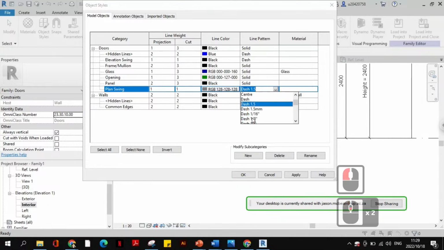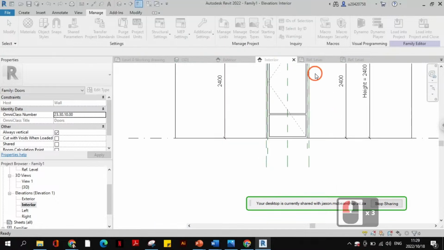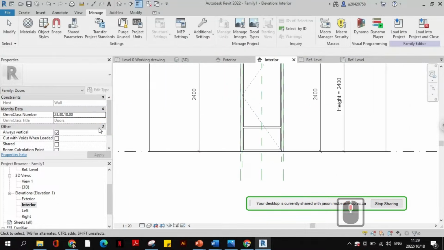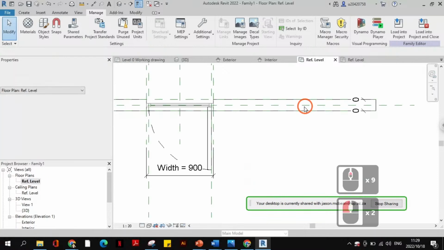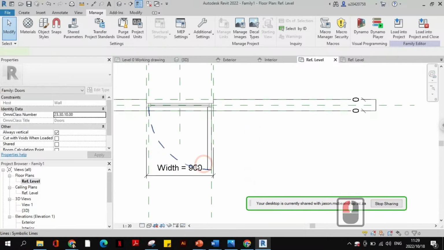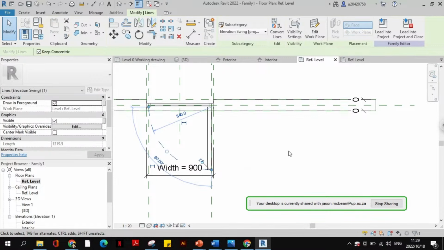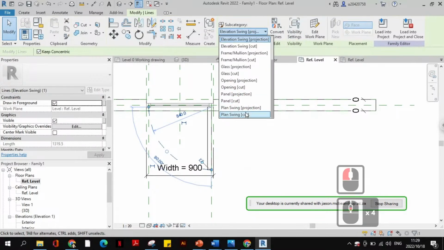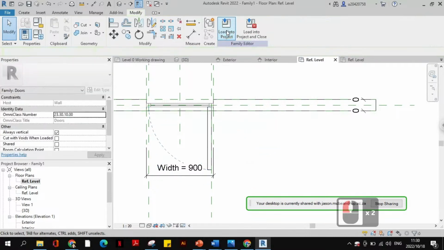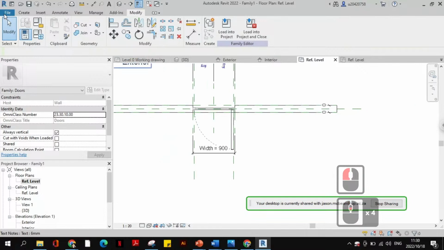I'll explain why now. There we go. Apply, press OK. Good. Okay, now we're almost in the home stretch. Otherwise, if you had to draft and copy stuff, by the time you've made the door, you've actually made plan swing. So make everything plan swing, because then at least in the project, everything is projection. Now, good. Now, just let's give this door a name.